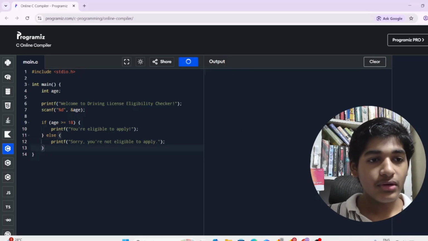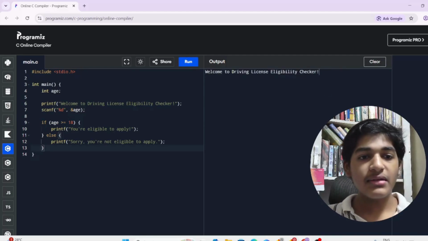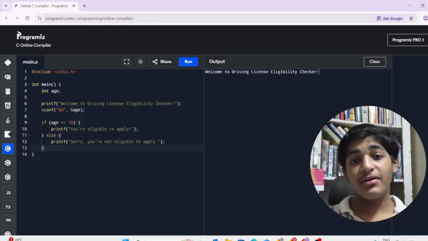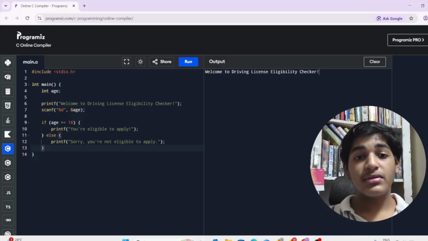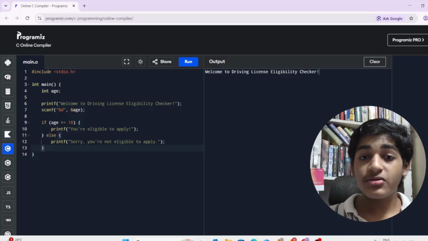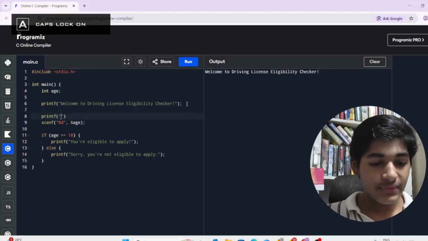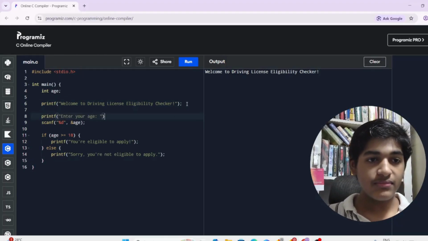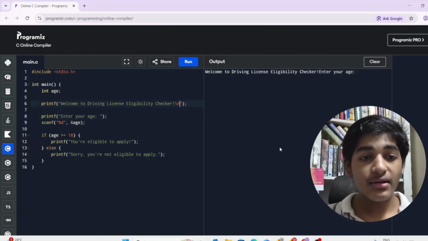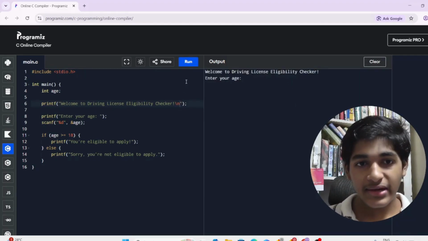And if I run my code, it prints the greeting message, welcome to driving license eligibility checker. Again, it doesn't print a prompt telling the user to enter the age, because we have to specifically specify that the person should enter the age. So for that, we have to write printf enter your age. And then we can give a new line and then run our code. You can see now it asks us to enter our age.